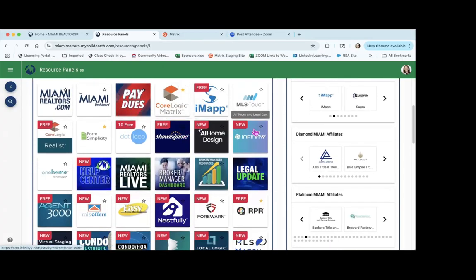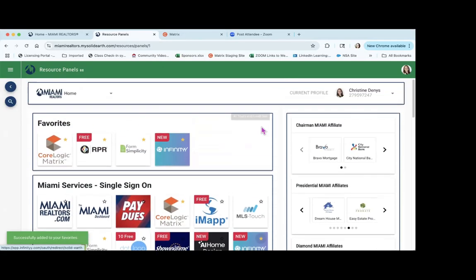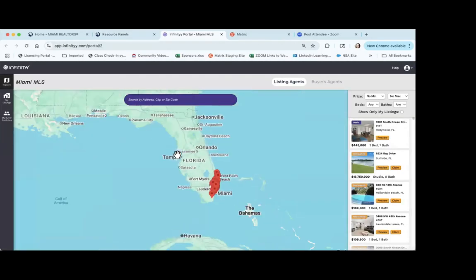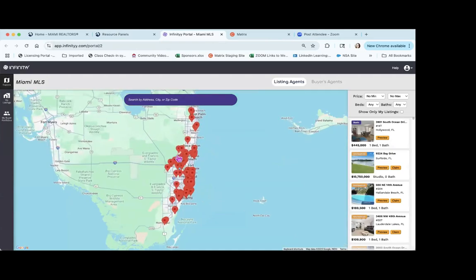The program we're going to find that virtual assistant in is called Infinity. This will provide AI tours and lead gen. So I'm going to start it, make it part of my favorites, and I'm going to open it up for you. Keep in mind, I can only claim a real listing. So since I can only claim a real listing, you guys have to claim your real listing. But I will show you that process.